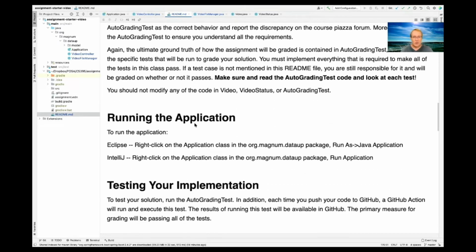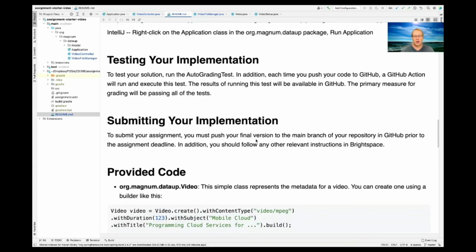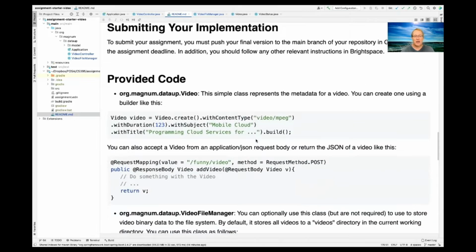There's some instructions on how to run the application. It's probably better just to watch Jules's video because that'll show you what to do. And then you can test everything. And when you're done, you can push your code into your GitHub repository, and then we'll be able to review it. There's a bunch of code that kind of comes along with the application.